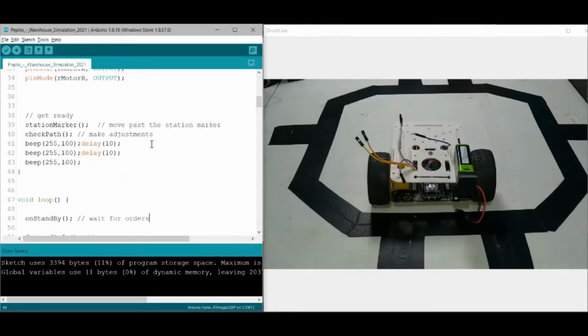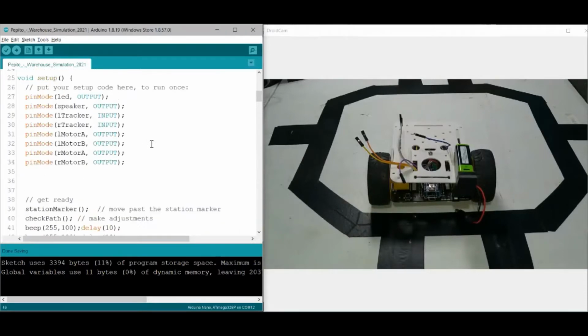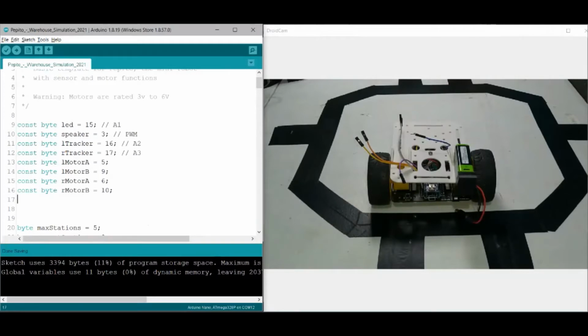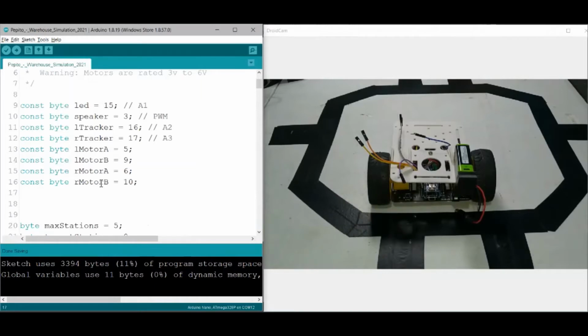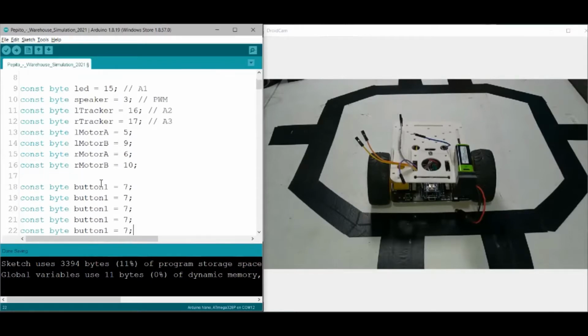But first things first, I need to declare what buttons are to be used or what pins are to be used for the buttons. So I'll add here 5 new constant variables. To make things easier, I will name them as button 1. This will store 7 for pin number 7. Pin number 2, button number 2, 3, 4, and 5.